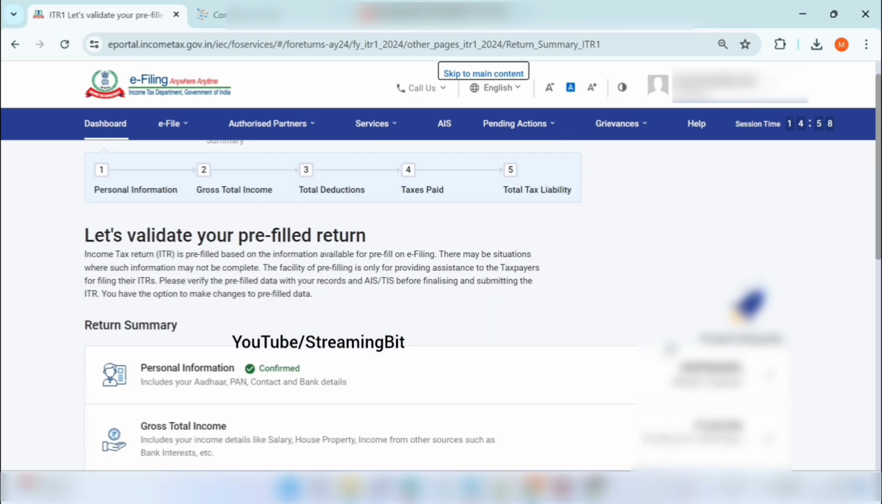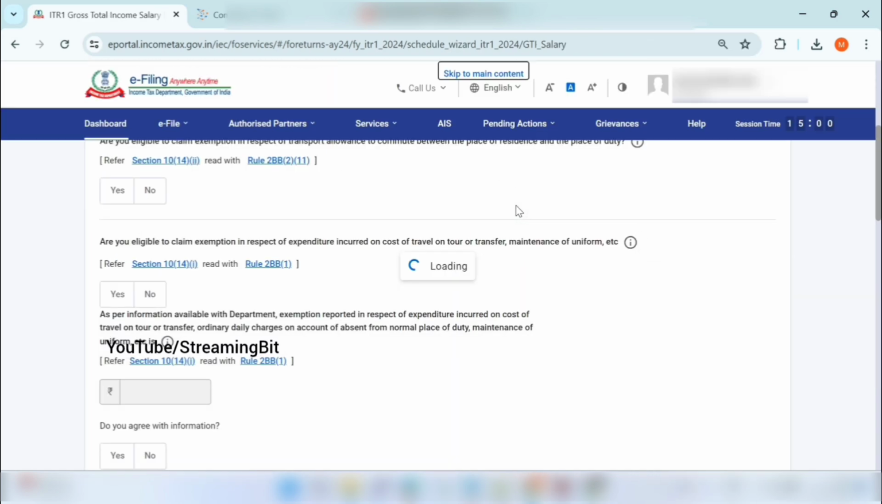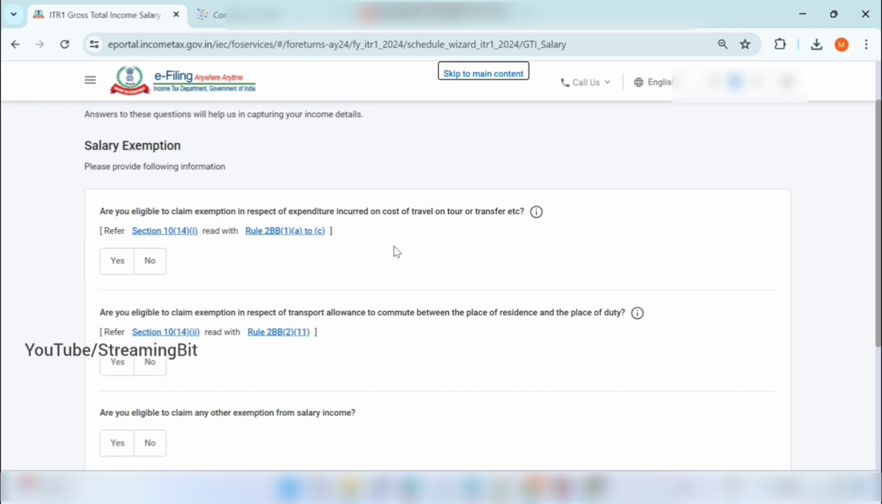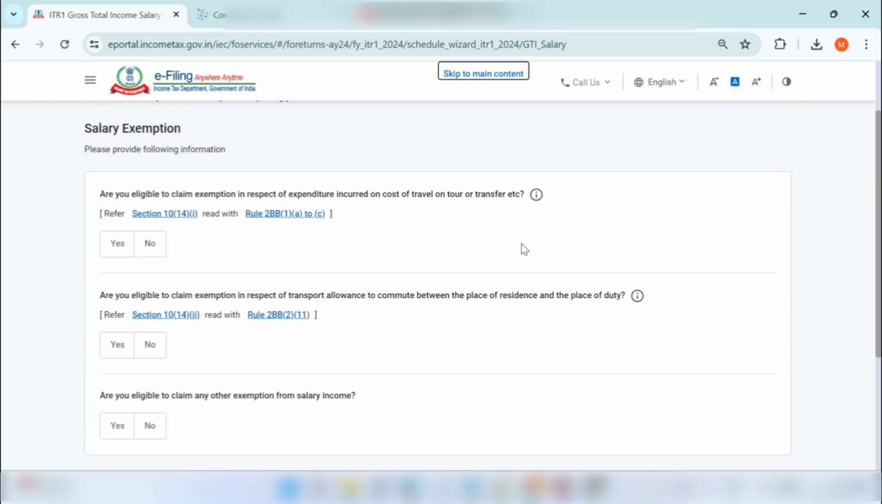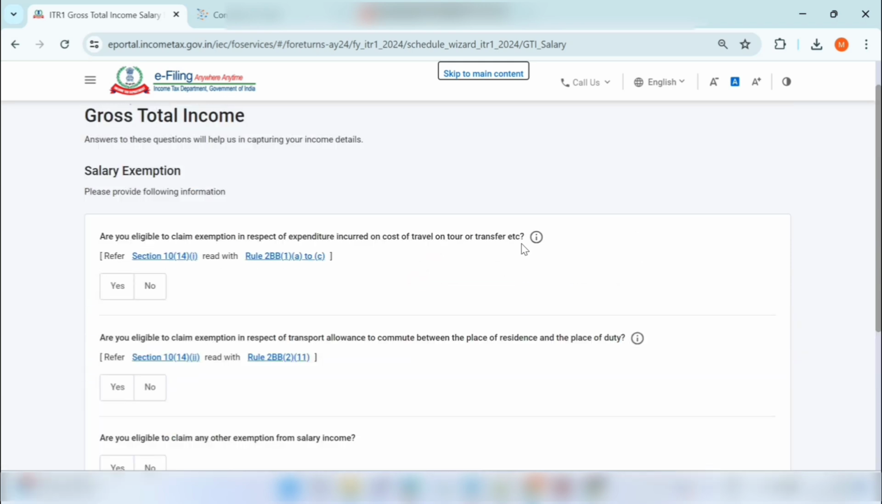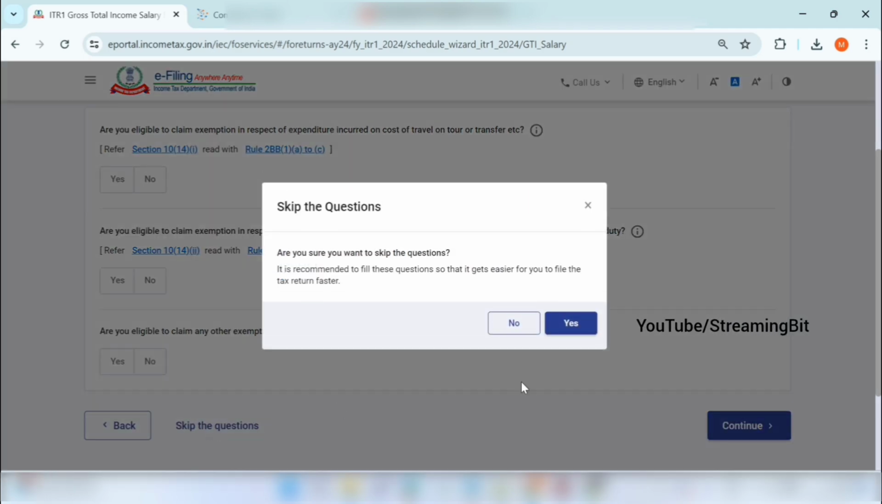Once personal information is done, the next block is gross total income. Once you click on it, that section will be editable. There are a few questions which you can answer, or else you can skip this. It's up to you. If you don't have any other source of income, you can skip this. Let us skip, because in our case there is nothing. Let us click and go to the next.